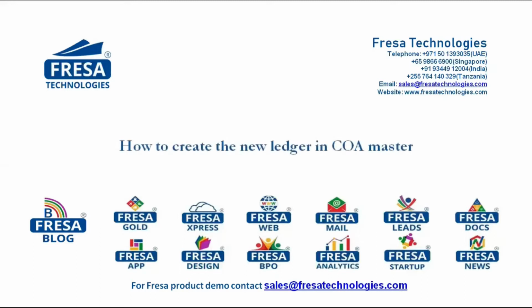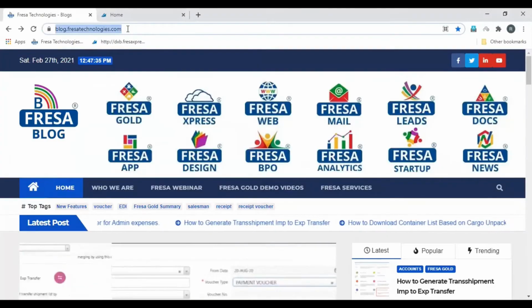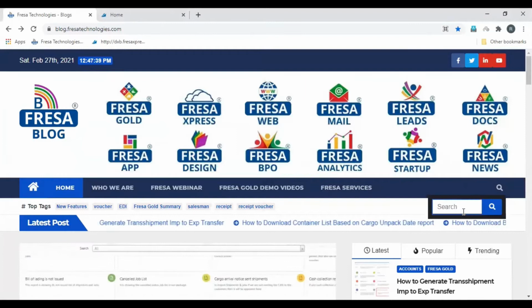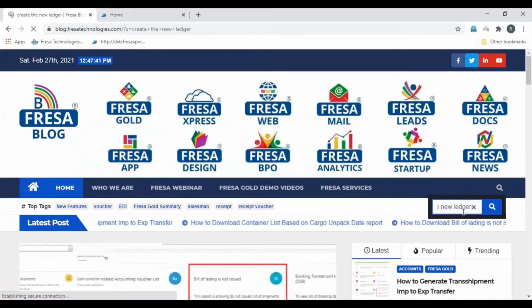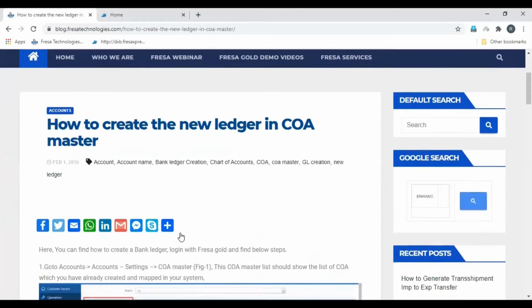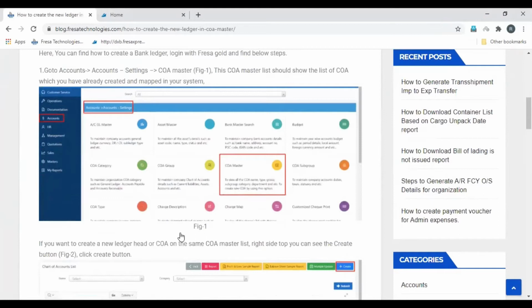We'll be looking at how to create the new ledger in COA Master. Open blog.frasatechnologies.com. In the search option, enter "create a new ledger" and search. Select "How to create a new ledger in COA Master." Here you can see the step-by-step procedure with images.